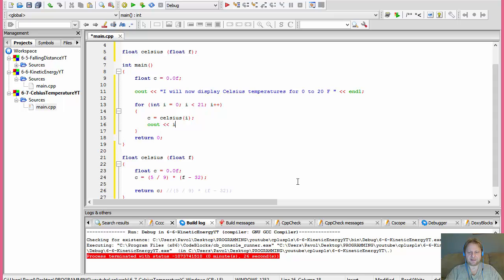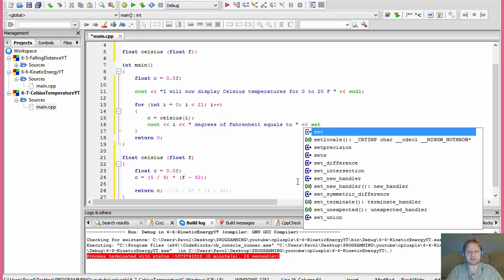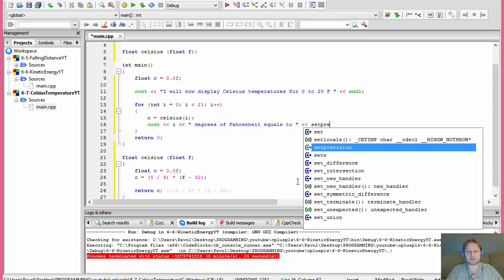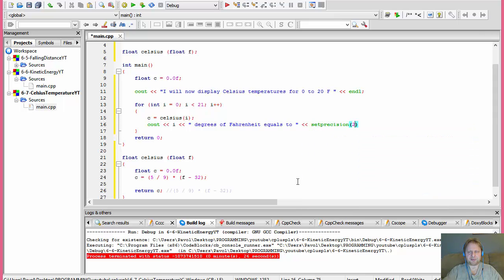I degrees of Fahrenheit equals 2. And over here, you know what? I'm going to do a little formatting. I will do set precision. I will set it to 2. It will be fixed. And then that will apply to our C.